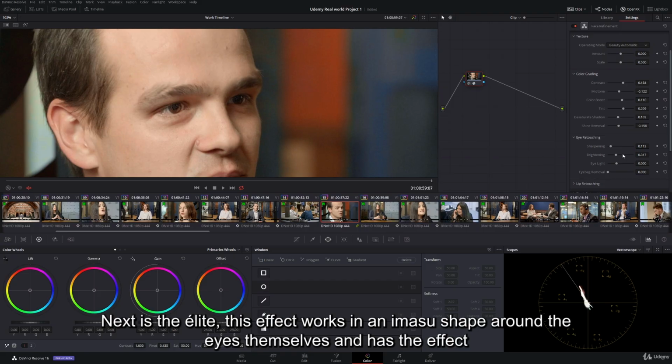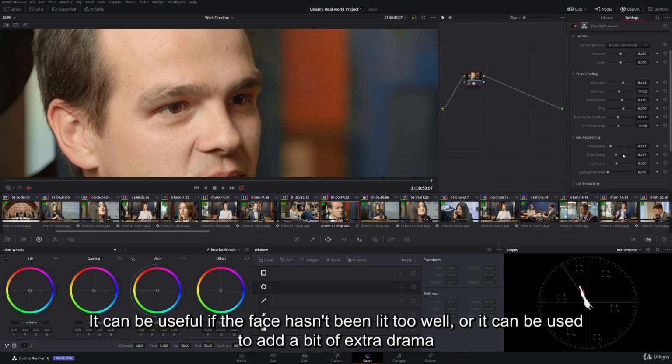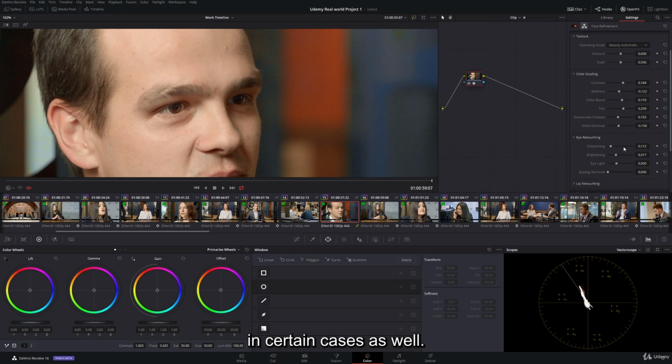Next is the eye light. This effect works in an eye mask shape around the eyes themselves and has the effect of either brightening or darkening the areas immediately around the eyes. It can be useful if the face hasn't been lit too well, or it can be used to add a bit of extra drama in certain cases as well.